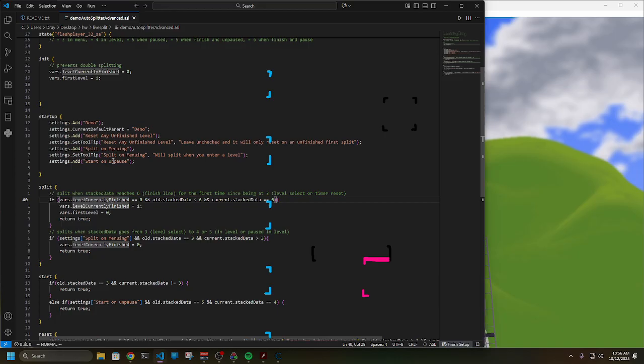Okay, so if level currently finished is 0, which it will be when you first start playing, and the old stacked data was less than 6, I should make this less than 5. Right? Well, it should just be 4. Well, let's keep it at less than 6, because I don't think that's the issue. Because 5 to 6, that's when you're just unpausing in the menu. It goes 5, 6, 5, 6, 5, 6, but the level would be finished, because as soon as it triggers once, it sets level currently finished to 1. So that would no longer trigger. And it's no longer the first level, so that flips off.